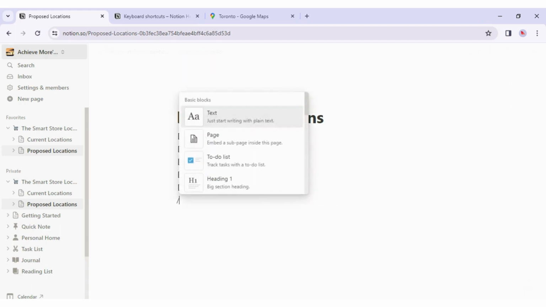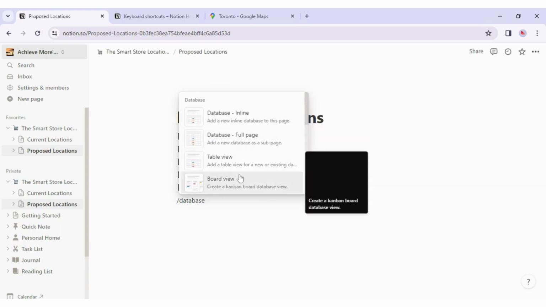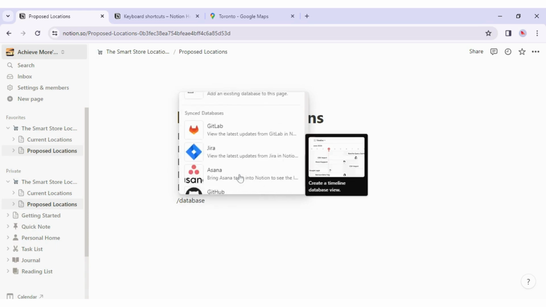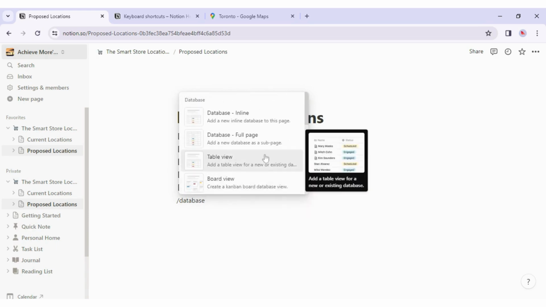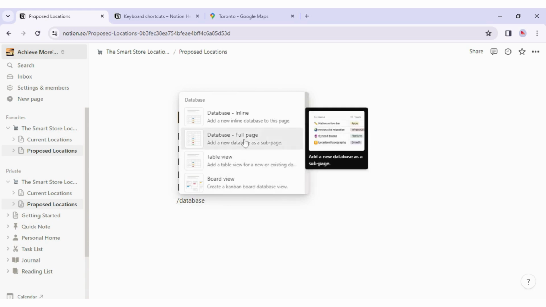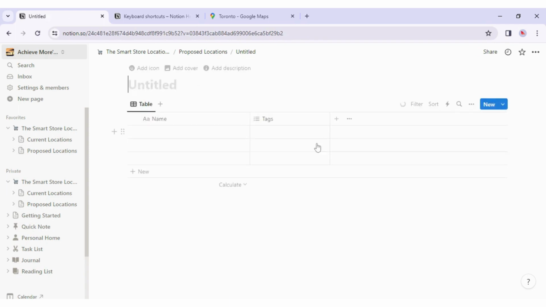I will type in the forward slash, and here I will type in database. And here we have all types of databases that we can insert. I just want a simple full page database. I will select this option, and later on we will see how you can start with the database, and then you can convert the view of the database into all of these other types. So let's select full page for now and check that out.